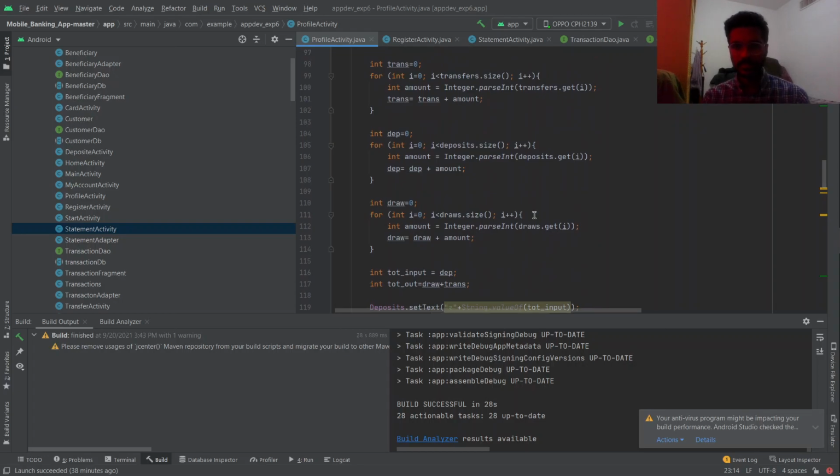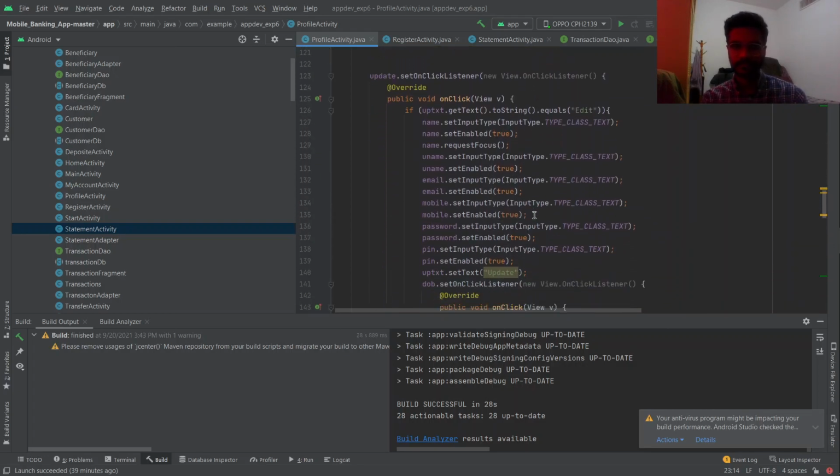Transaction is equal to 0, means trans is equal to trans plus amount. If deposit, you depositing your money, deposit equal to deposit plus amount. Withdraw, so withdraw also, how much money has been taken will be reduced from it. That will also get all the withdraws, deposits, transactions that are done, it will all get calculated and shown in the profile activity.